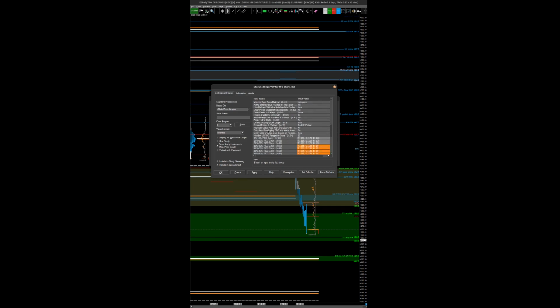Highlight value: no. Color code volume bars based on percentage of POC: yes. Okay, so here's how we do it. We do number of POC ranges to color.